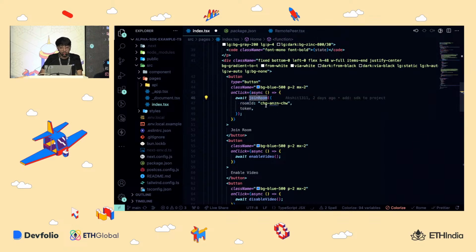Now this function also accepts two parameters. It's one parameter, an object, and it takes two fields, the room ID and the token. The token is the one that we got from the server side, the access token. And the room ID is the same room ID that you use to generate the access token. So if I entered another room ID over here, you wouldn't be able to join that. That's how we ensure security and privacy.